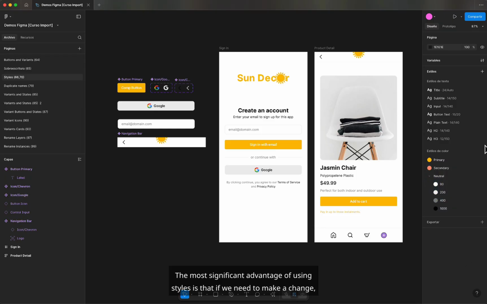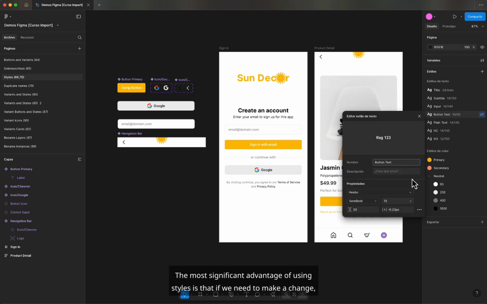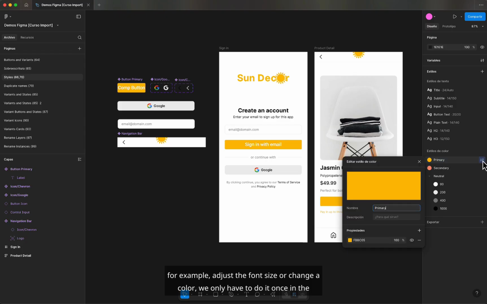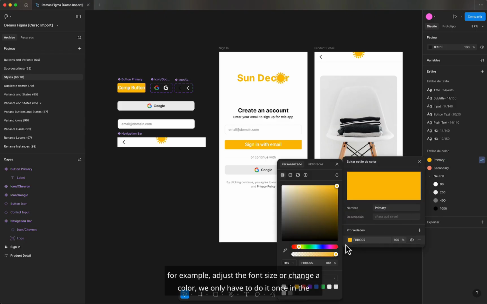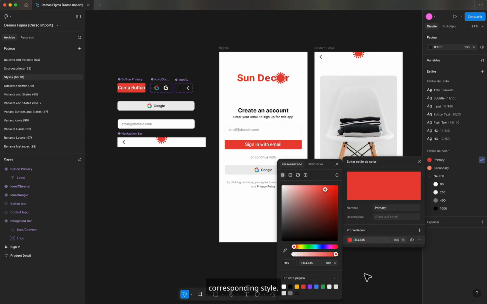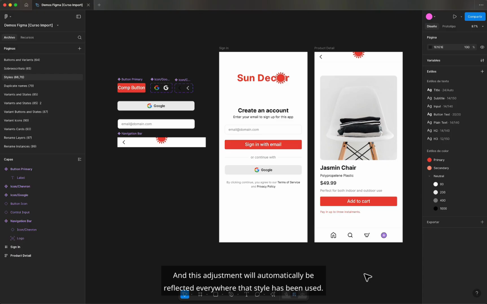The most significant advantage of using styles is that if we need to make a change, for example, adjust the font size or change a color, we only have to do it once in the corresponding style. And this adjustment will automatically be reflected everywhere that style has been used.